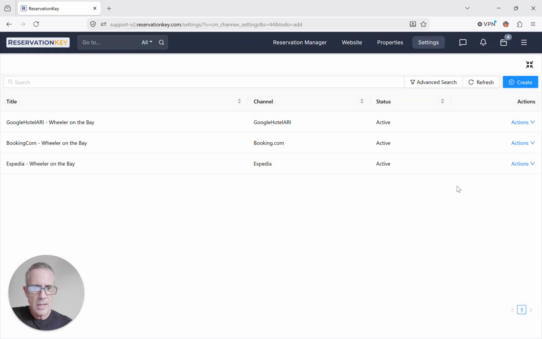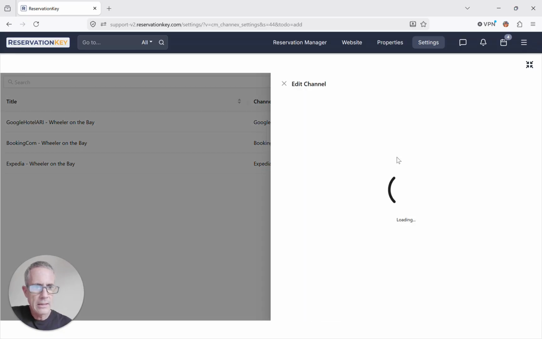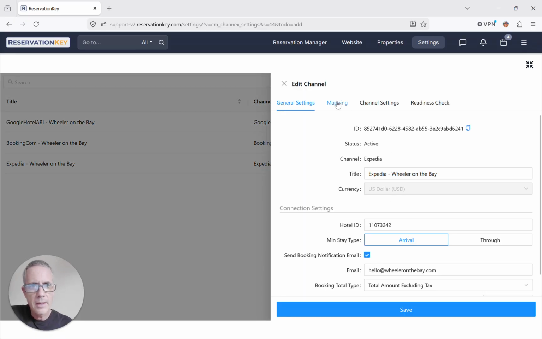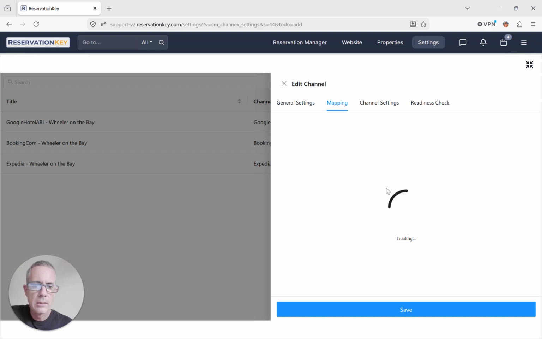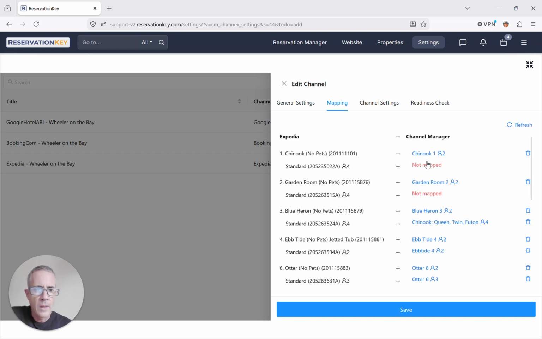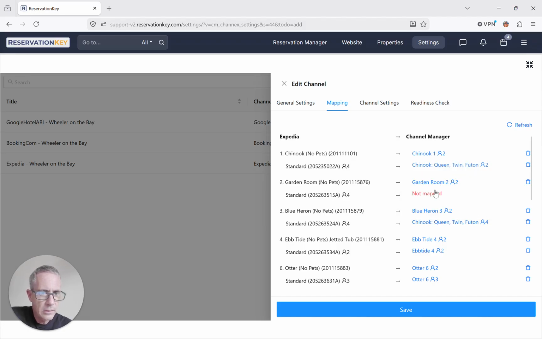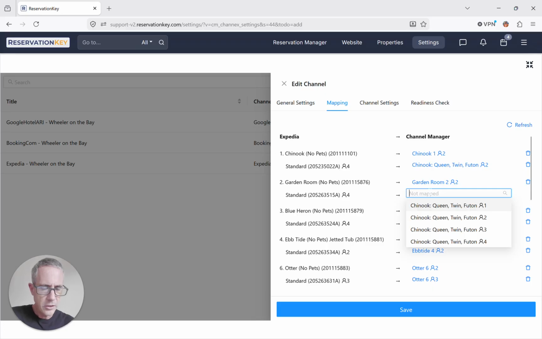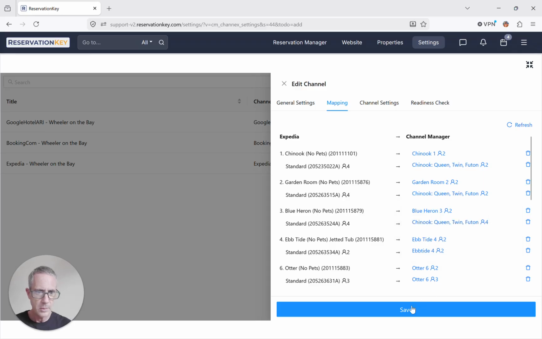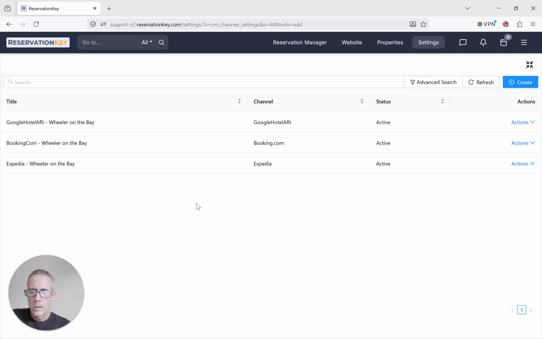And finally, we have Expedia to do the same thing on. Under Actions, click Edit, click Mapping, and we'll see there's 2 rooms here that aren't mapped. Garden 1, or Chinook 1, and Garden Room number 2. So I'm going to map those and click Save. And now we should be all back up and running.